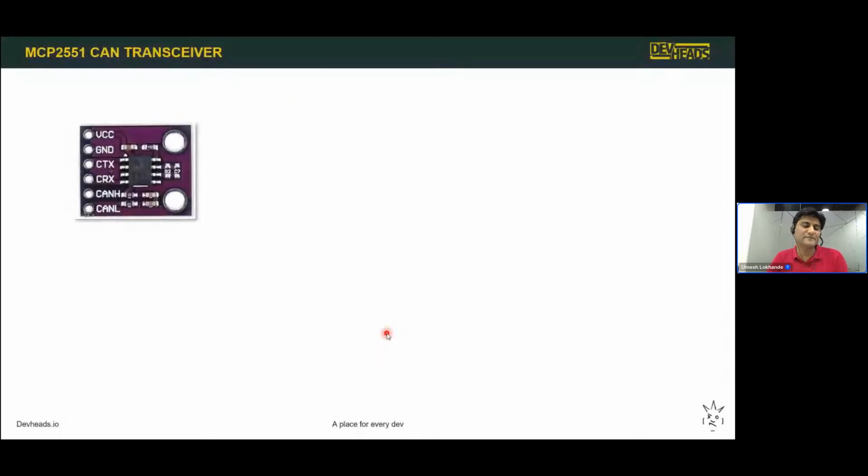Now let's look in more detail at the CAN transceiver. The CAN transceiver module that I'm using uses the chip called MCP2551, from Microchip Technology. And you can see there are pins here, CAN TX and CAN RX, that will be used to connect to the microcontroller. And CAN high and CAN low are to communicate with the CAN bus. So the role of a CAN transceiver, as we spoke before, is that it handles the bus connection.